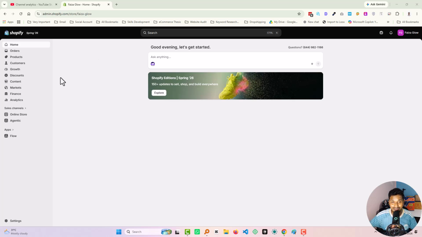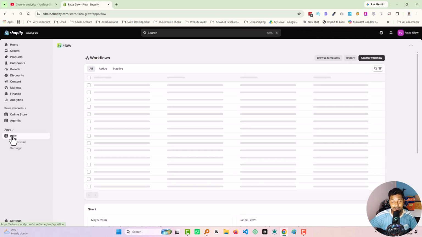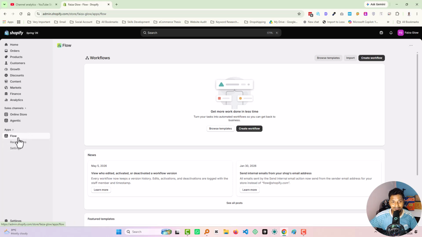So first of all, you can see that I'm on the Shopify admin panel and here is Flow under apps. So I'm going to click on Flow. It's a default app of Shopify. So when you log in to your Shopify admin panel, you can see this Flow app by default. In the Flow app, you can see the workflow dashboard, and here it says: get more work done in less time, turn your tasks into automated workflows so you can get back to business.